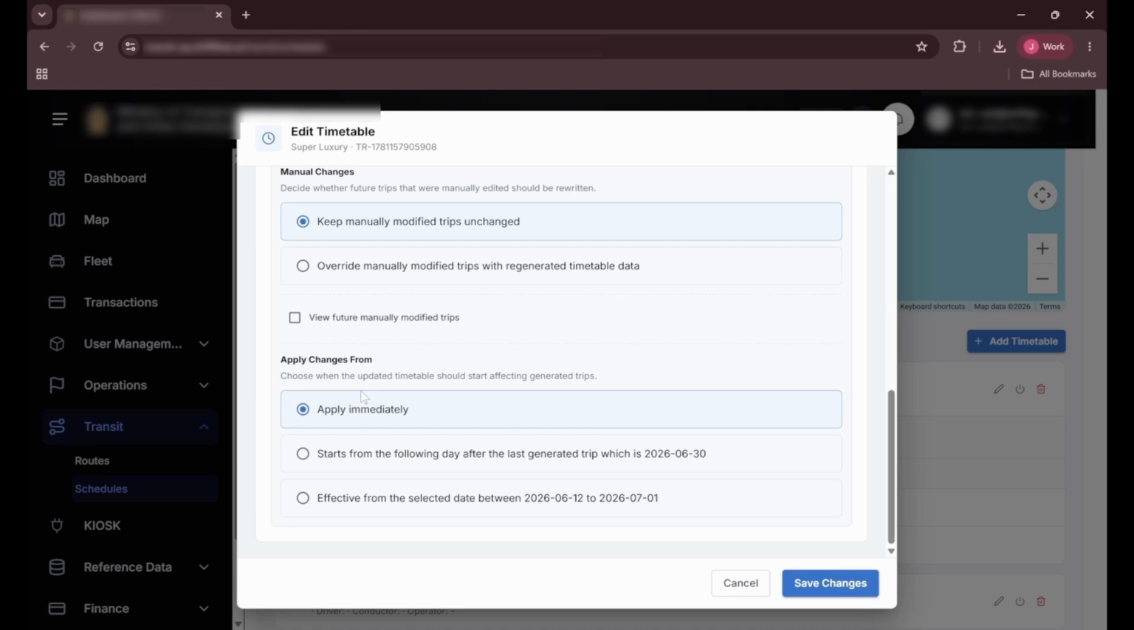And then down here, we can choose when to apply these changes. So we can either apply them immediately, or starting from the last generated trip, or starting from now till the last generated trip. So let's click apply immediately. So we'll start generating trips starting now and continuing until it's changed with this new timetable. And then we click save changes.